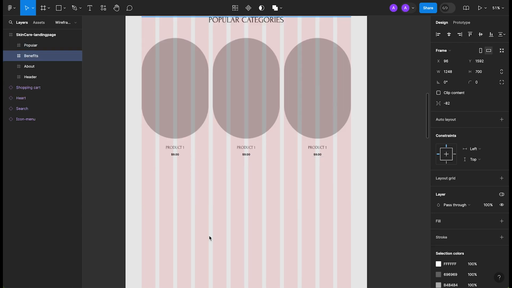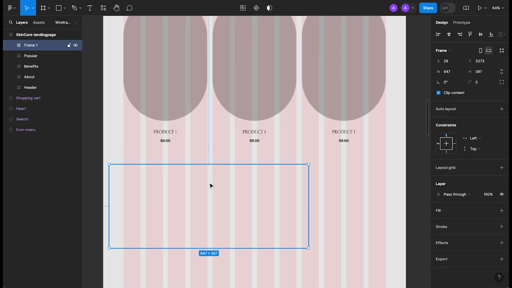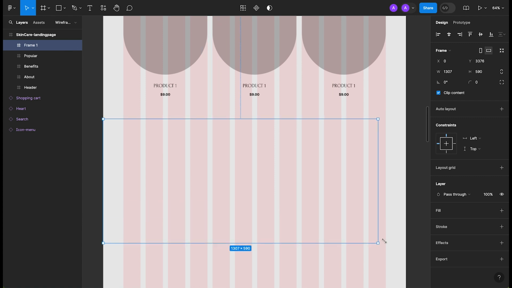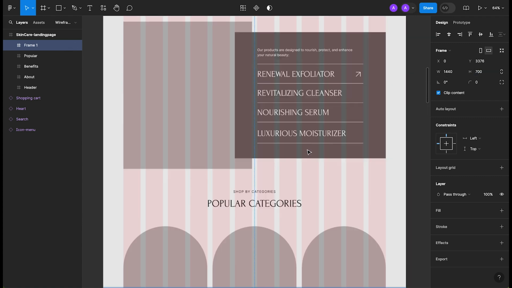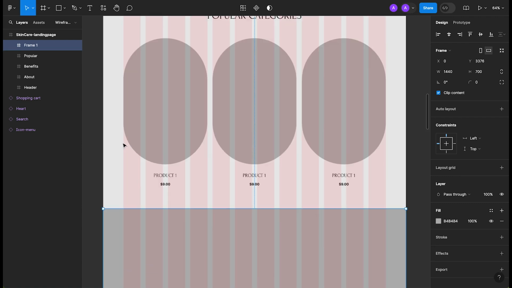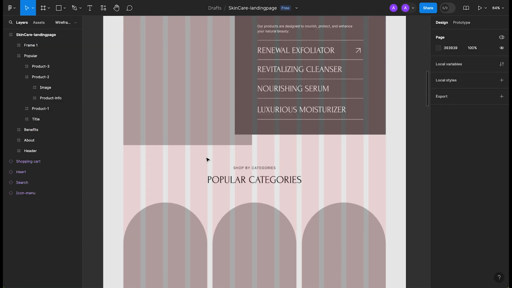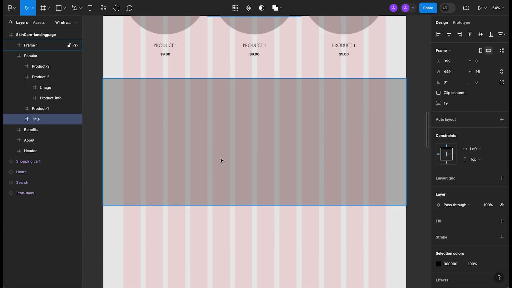Now it's time to create our promo section. For the product promo section, let's select frame, and we can reuse header frame, but let's draw a new frame and make it 700. For the color, let's copy this color and let's try 600, and let's grab this title text and paste it here.